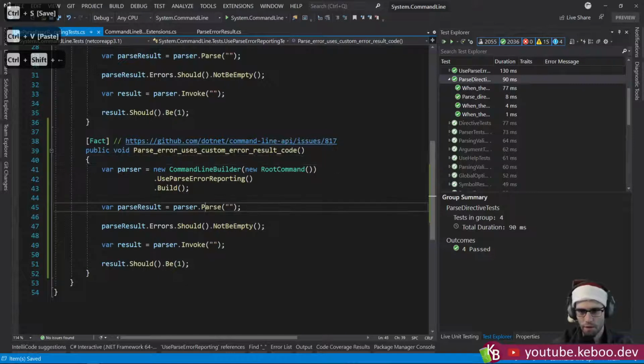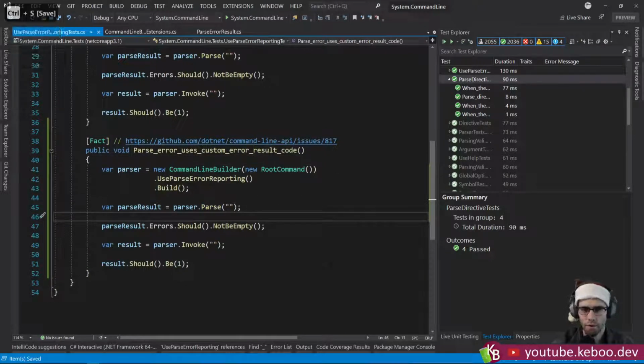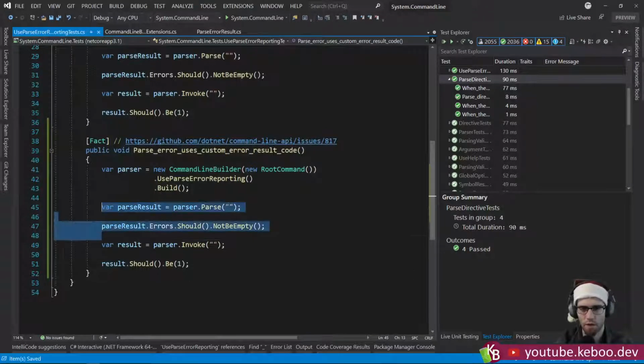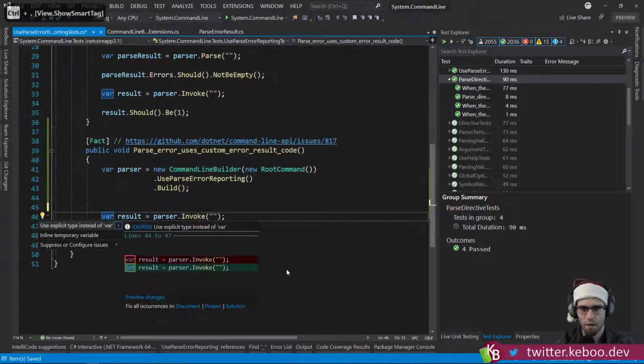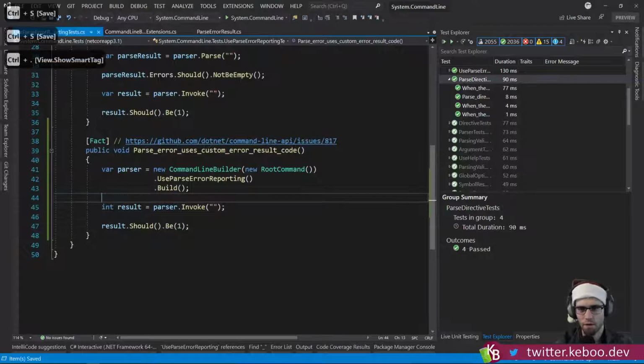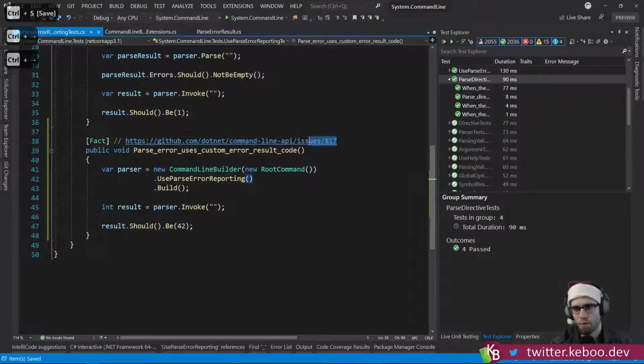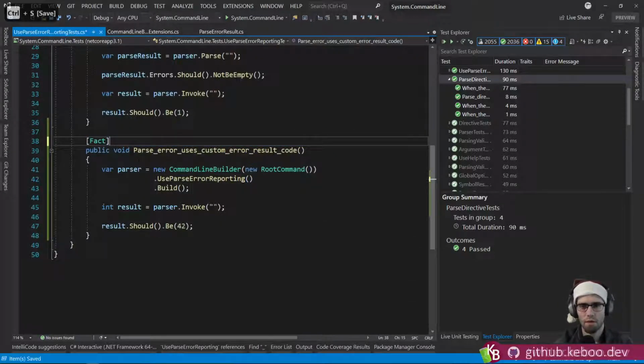It's good to have something be as simple as possible. Let's see. Invoke is all we want. We don't actually care about that. Let's use an explicit type here, since that's what we're going to check on. Result should be 42. We'll get rid of that.